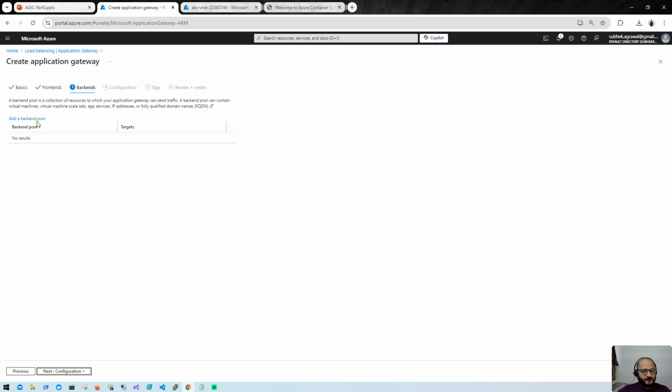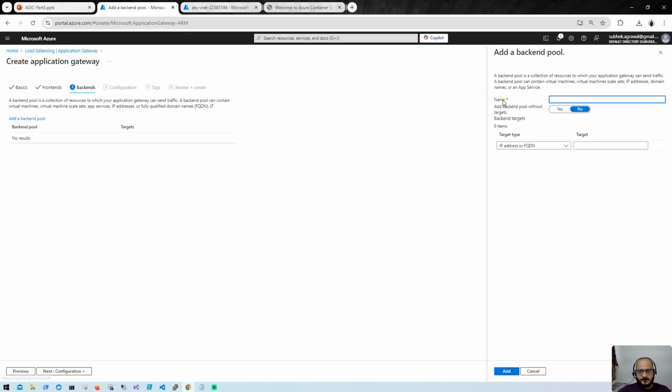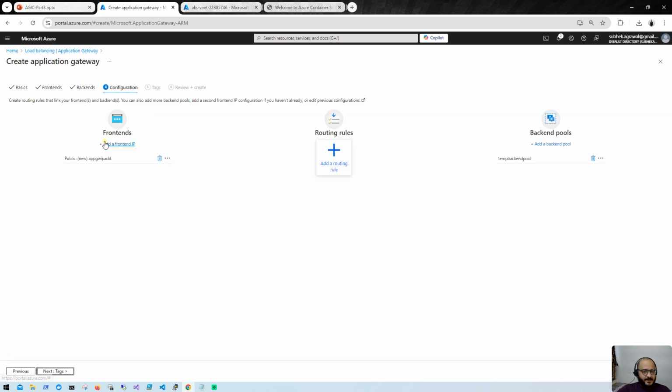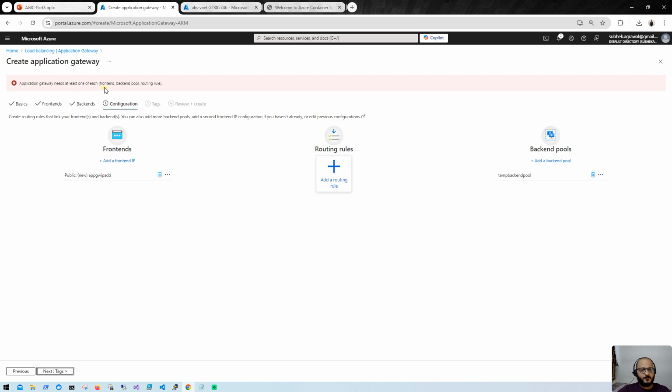Now in the backend also we have to create a backend pool. I'll choose temp backend pool. This is a temporary backend pool I'm going to create, otherwise it will not allow me to create an application gateway. I'll provide the public IP address here and quickly add. Same thing we have to do in a routing rule as well, because we got the frontend and the backend, but we don't have any routing rules. If I hit next, it will not allow me to create the application gateway. So let's quickly add a rule here.